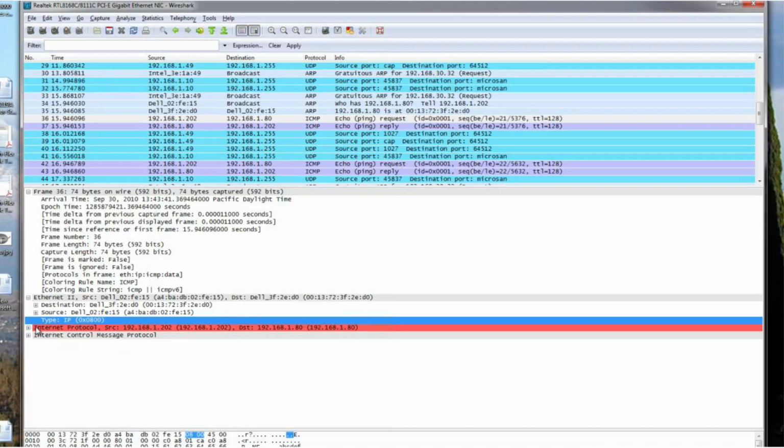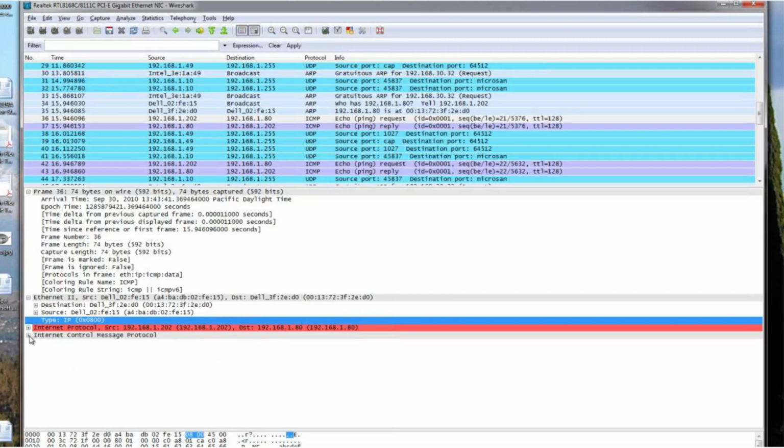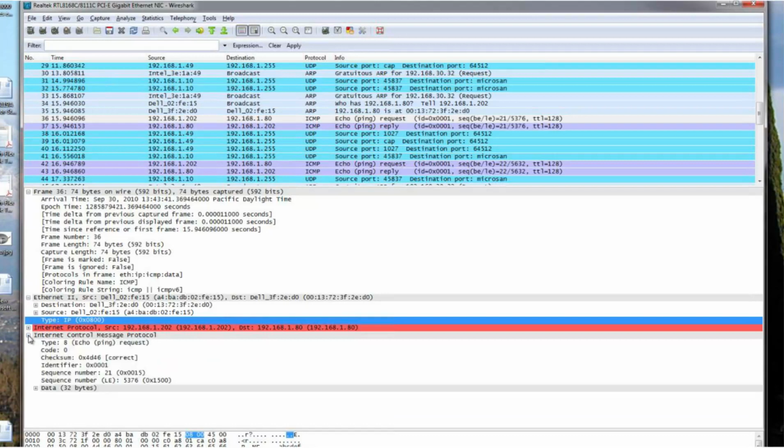And so here's the next layer up is the network layer, and so we have the internet protocol operating here. We can see the source IP address and the destination IP address, and then also internet control message protocol, or ICMP, was being utilized here, because that's what the ping does. Sends out these what are called echoes, and this is a ping request.